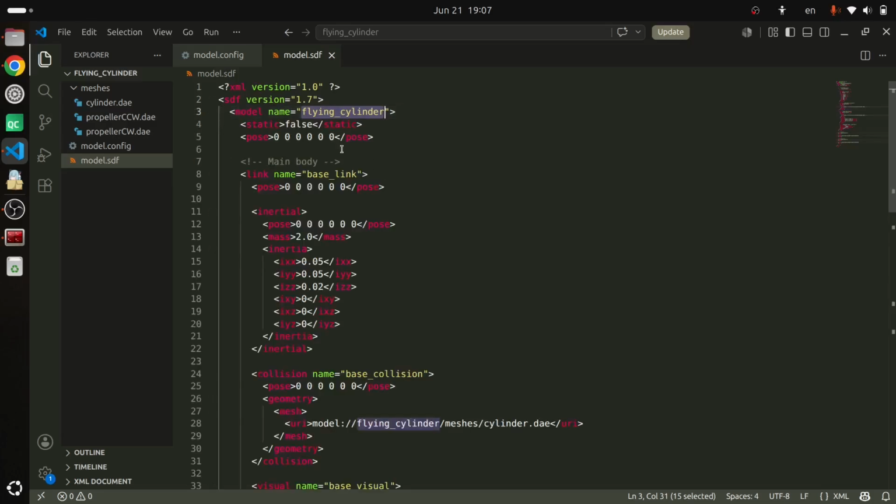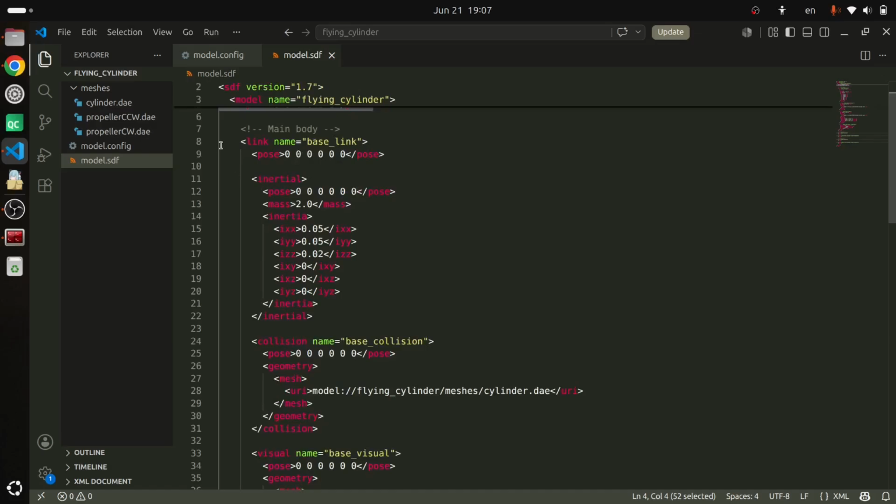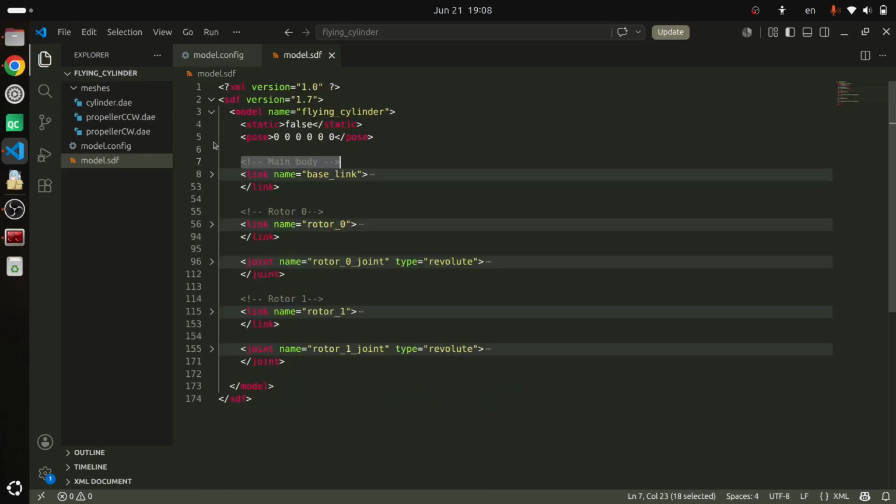Okay, the model tag, which is the most important tag, contains some settings at the first, and it contains mostly the links, which are, how can I say, every independent rigid part of our model is defined as a link in our file. For example, our flying cylinder contains 3 links. First, the main body, which is the cylinder, the rotor 0 and rotor 1, which are the propellers.